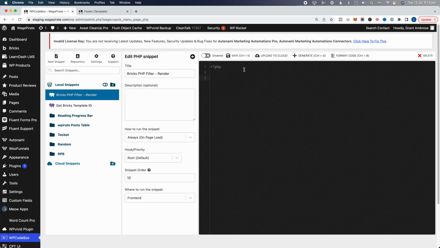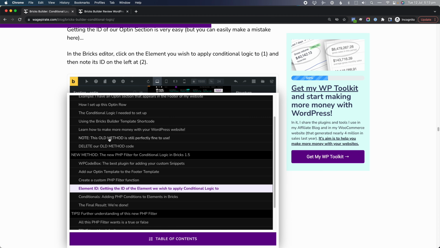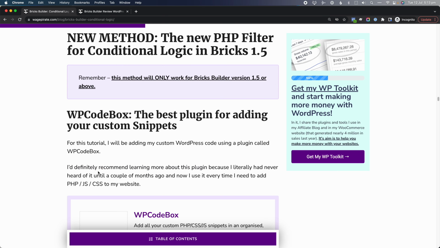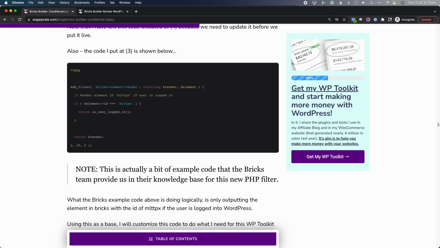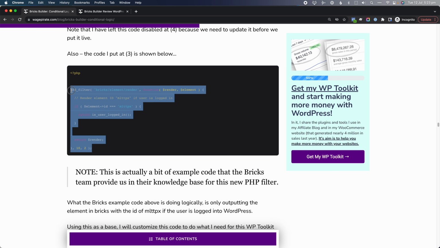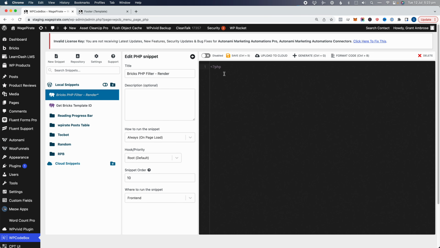So I'm going to go back to the blog post, and then in the table of contents, we're going to go to the new method. And then if we go down a little bit, we're going to get our first little bit of PHP code, which is here. So we'll just copy this code here, and then paste it into our snippet. Now, this is actually taken from the Bricks knowledge base. So this is an example that they give. I didn't write this, but it's a good way for us to understand how Bricks works with this filter.